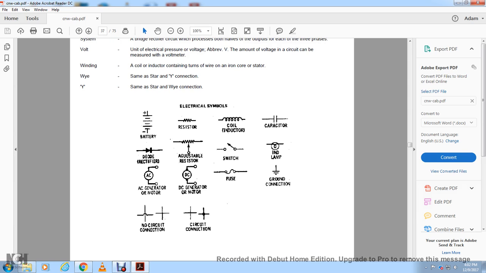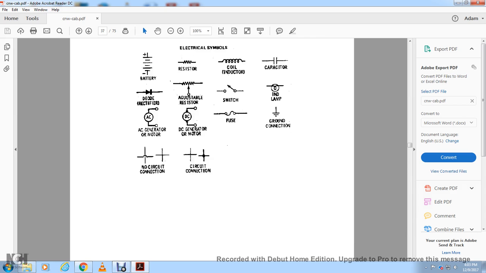No circuit connection is a curl over a curl over the perpendicular line, and a regular perpendicular line. A circuit cross is also a cross where the circuit connection is marked with a filled-in dot.